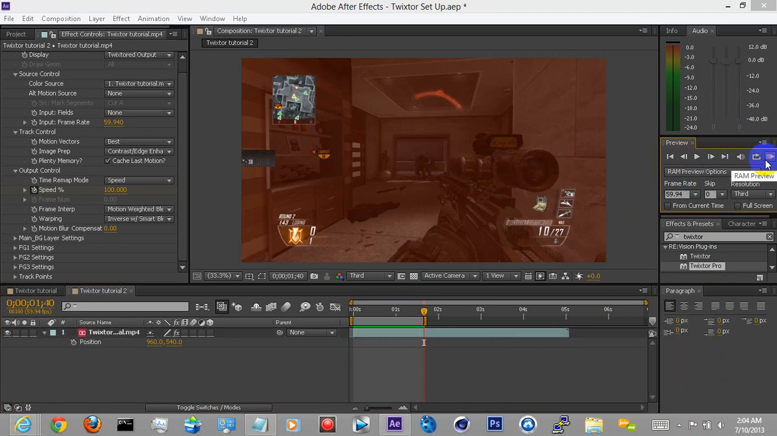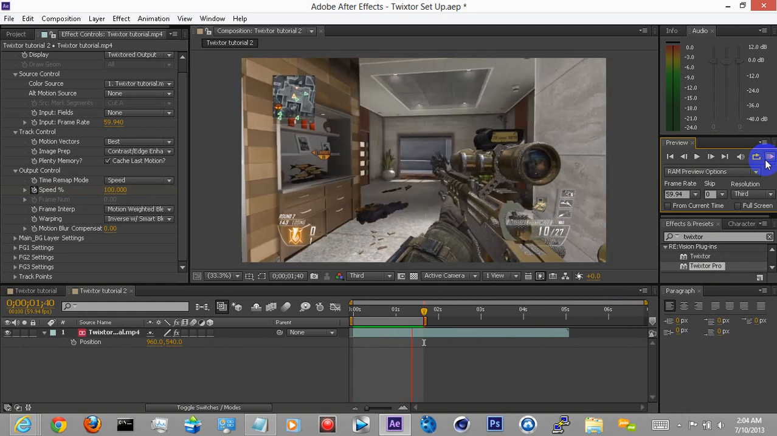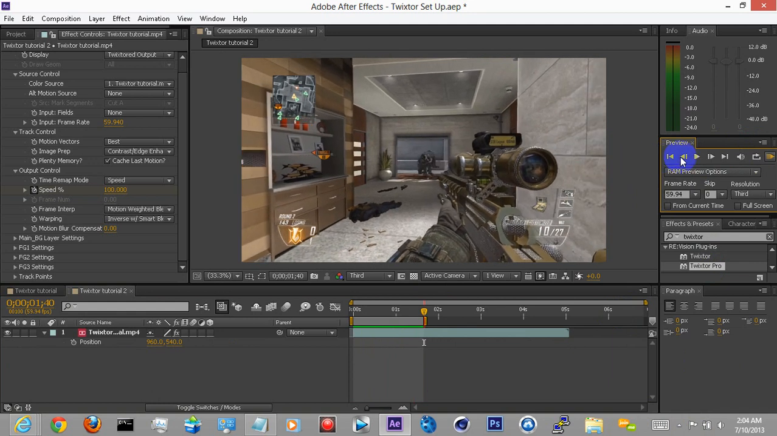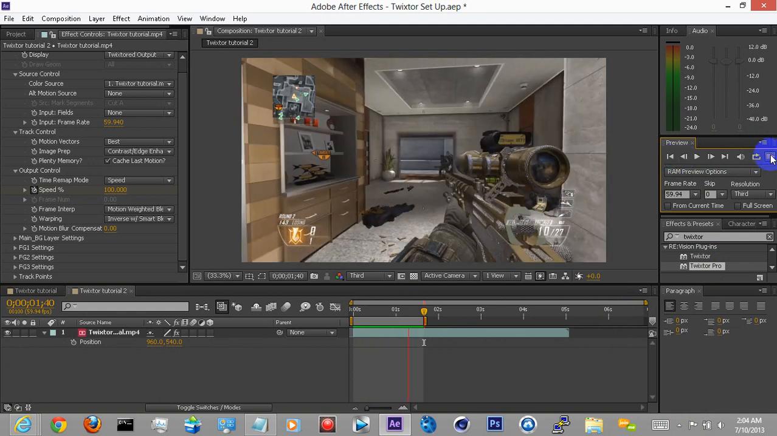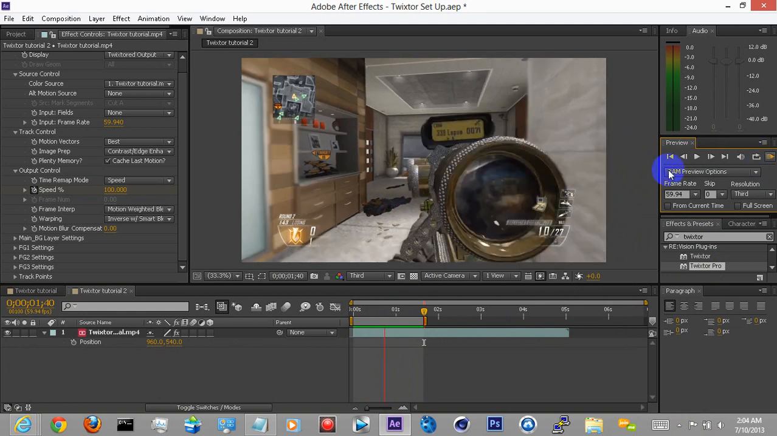So now we're back, and here's what it looks like. Got a nice, pretty decent Twixtor. You can make it a little longer if you wanted to. That is for you to test out your keyframes, but that's basically how you get it to not skip.